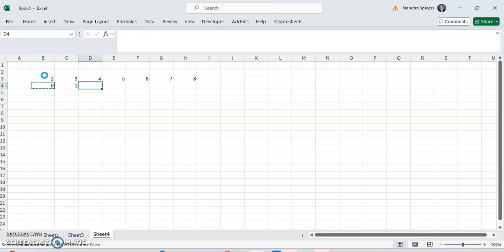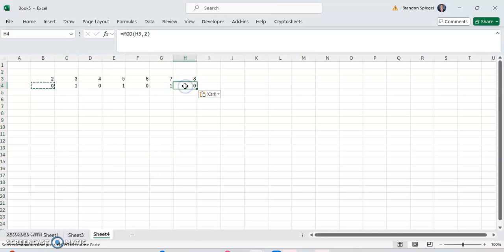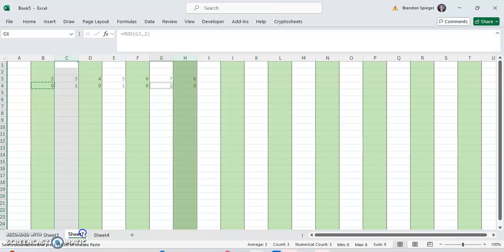And then 1, 0, 1, 0, 1, 0, right? So, as you can see, 2 divided by 2 is 0, 3 divided by 2 gives you a remainder of 1, 4 divided by 2 gives you a remainder of 0, 5 divided by 2 gives a remainder of 1, and so on and so forth. And here, every other column gives us a column that is color-coded the way we want it to be.